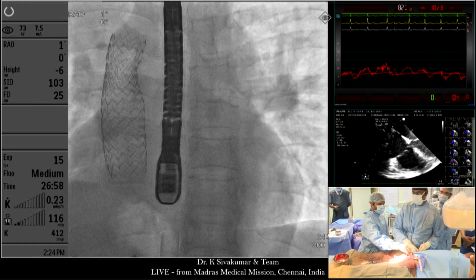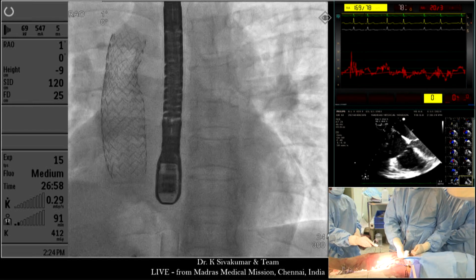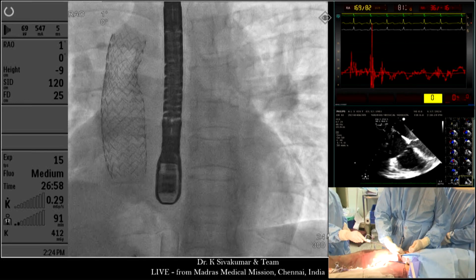Sivakumar, we have 2 quick questions from the audience, and then we'll leave you alone. Sure. Go ahead. Thank you. The procedure is over.